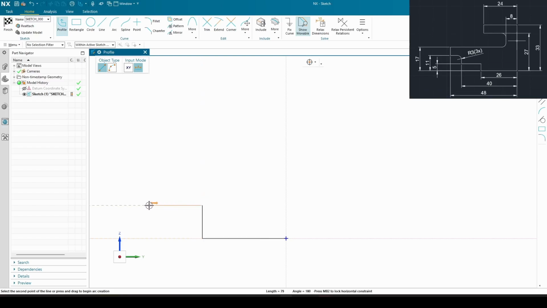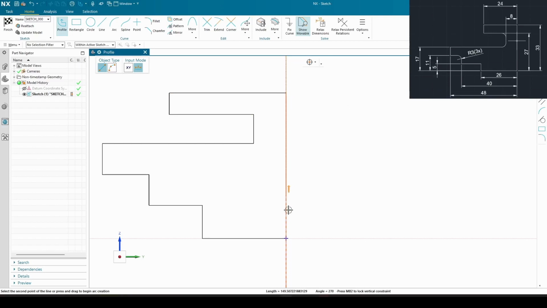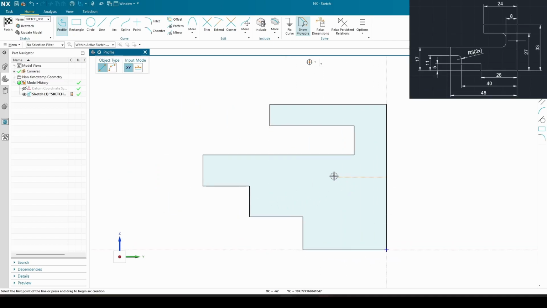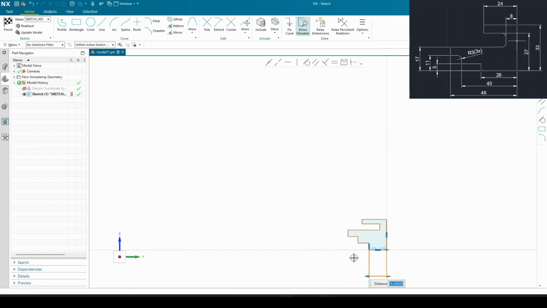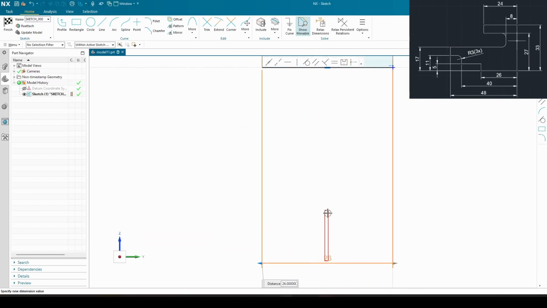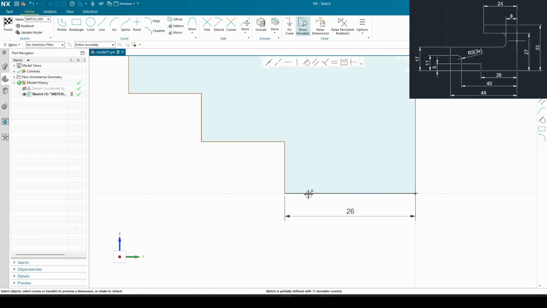Going to the left. Something like that. There it is, roughly. So now we can add our dimensions. We got 26. Exit out of the operation with the escape.